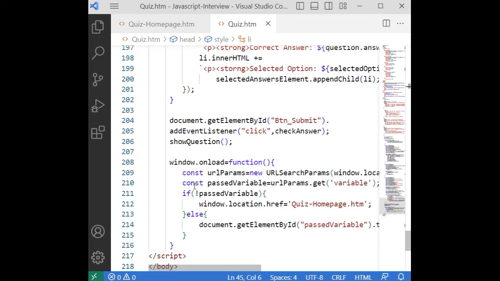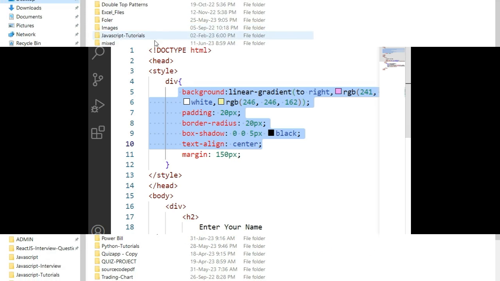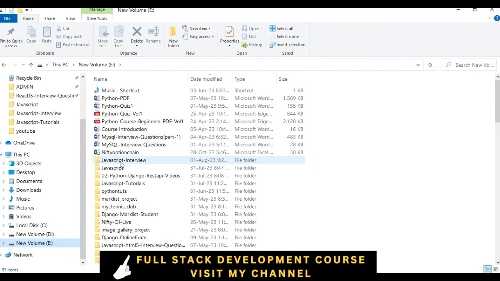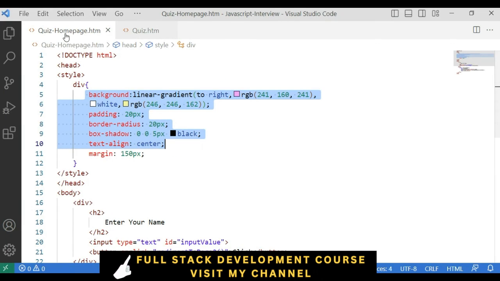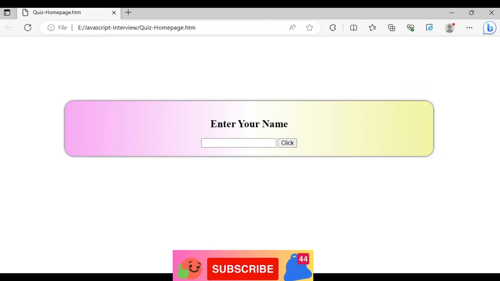First, we need to open this quiz home page. Let's check the final output of our application. For that, to check the output, we need to open the file explorer. Let's open that. The folder I have created in the E drive, JavaScript interview. And these are our file names, quiz homepage and quiz. Let's open that one, quiz homepage. And here we got the final output of our application.